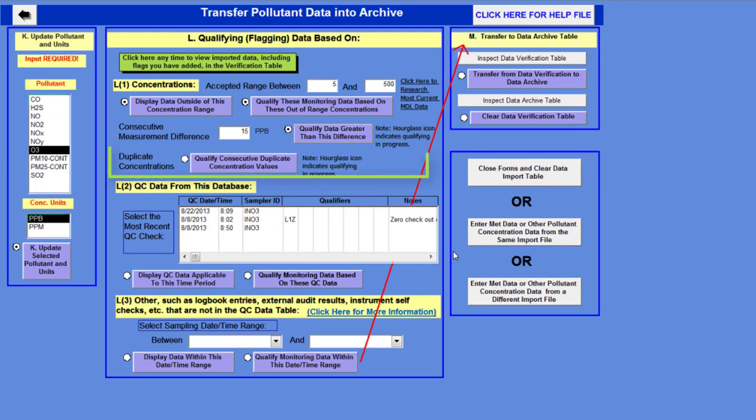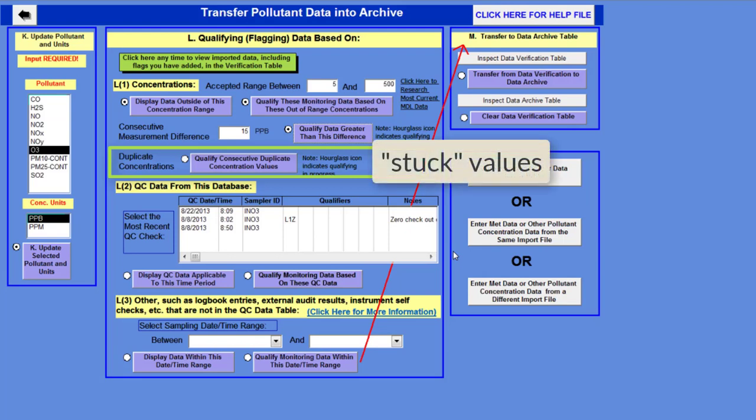And the next check is duplicate concentrations. So what this does is it adds a flag when there's a duplicate for more than 3 hours. So if the concentration is the same for more than 3 hours, it flags it. And that could be an error in your data.